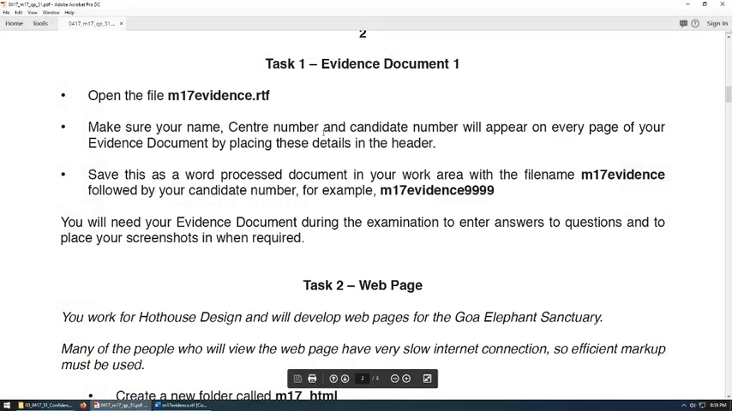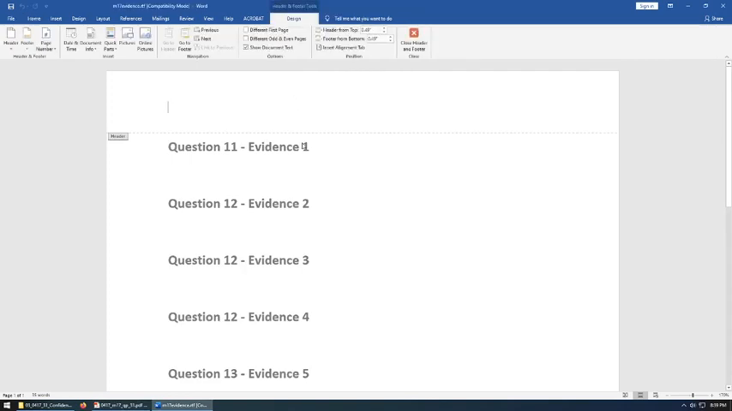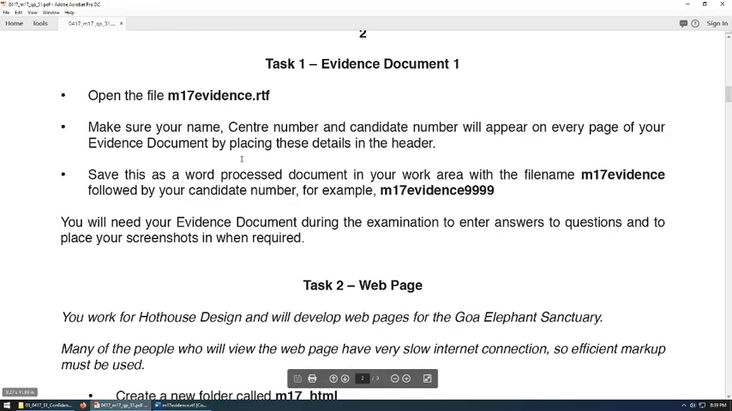Make sure your name, center number, and candidate number will appear on every page of your evidence document by placing these details in the header. So to access the header, it's easy just to double click up there. Name, my name is Mr. Anderson. Center number and candidate number. Just making up. You probably won't know it yet. Usually a few months before the exam is when you know your candidate number.